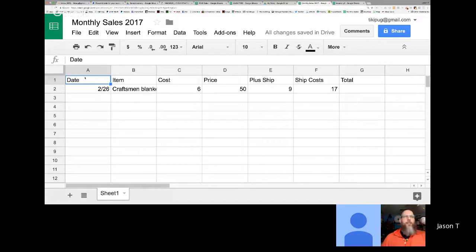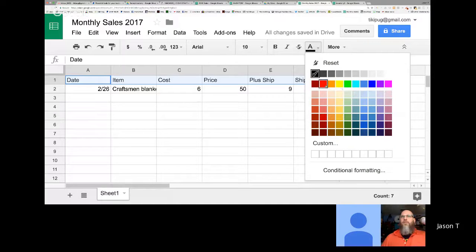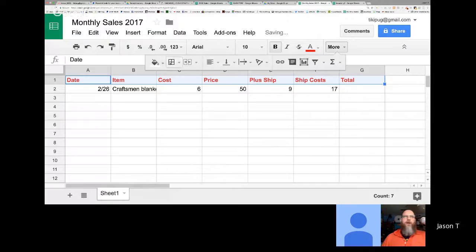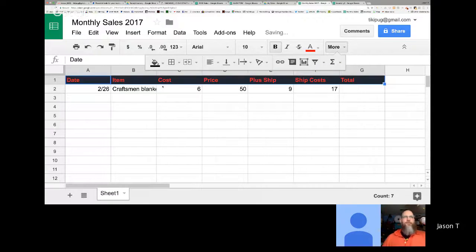And let's pretty up the tops of our column. So we're going to click in A1. We're going to drag to the right till we've highlighted to G1. Let's do red letters. We'll bold it out on a black background. Looks all tough and mean. Plus, those are my high school colors. And then let's put it in the center.